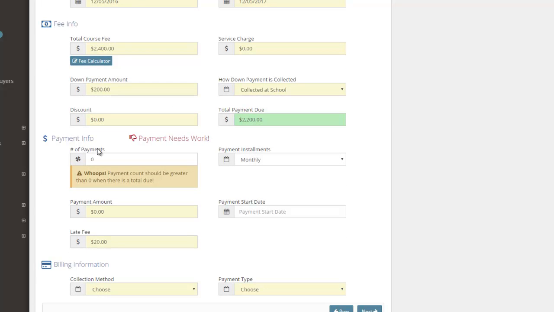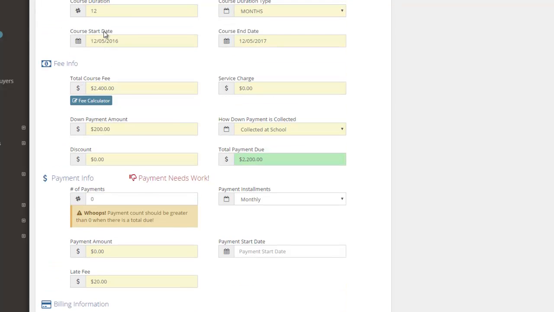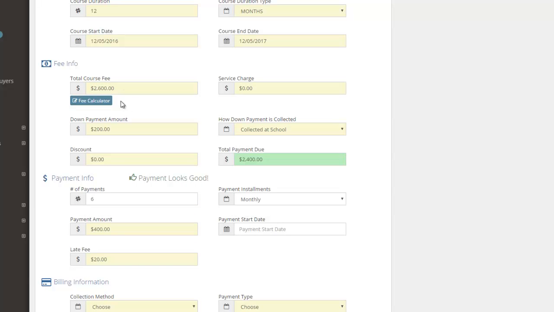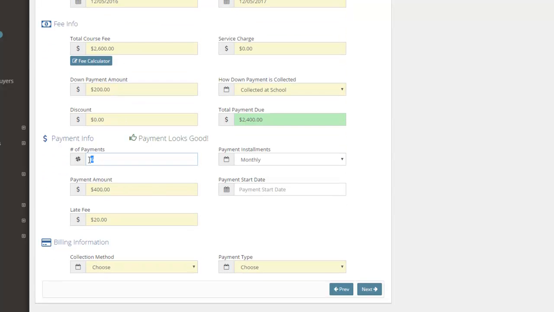Okay, now how many payments? The number of payments. Again, separate from course date, course duration. You might have a 12-month course, but maybe there's only 6 payments. Maybe they pay that off in 6 payments. Maybe they use 12 payments. Whatever the case is, totally up to you, however your program works. I'm going to make this an even number up here just so it makes it easy for you to be able to see the math. So let's say it's 8 payments, 8 monthly payments. So that means we've already done the math for you. It's going to be a $300 payment.